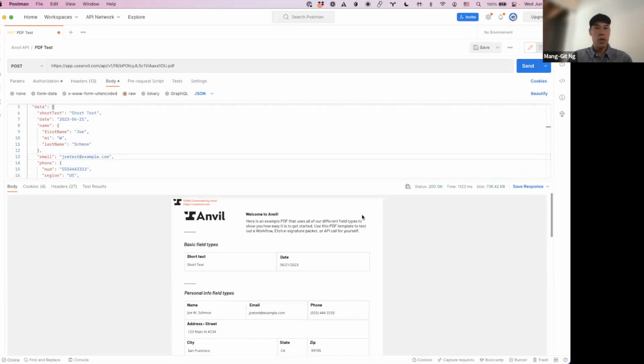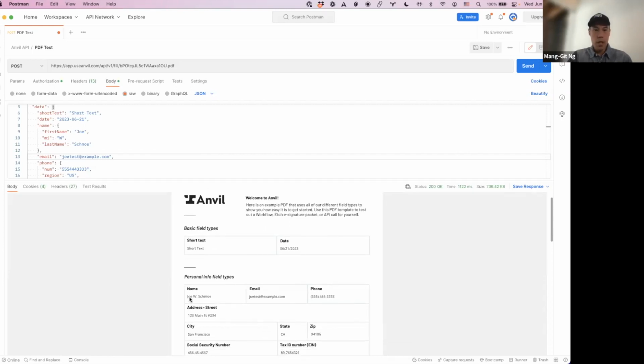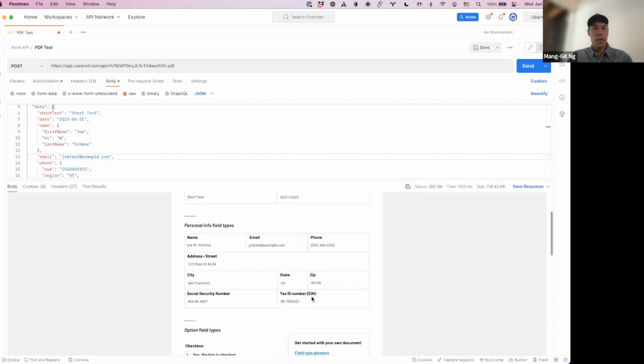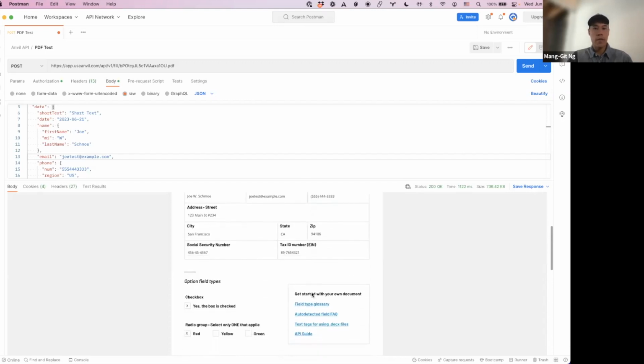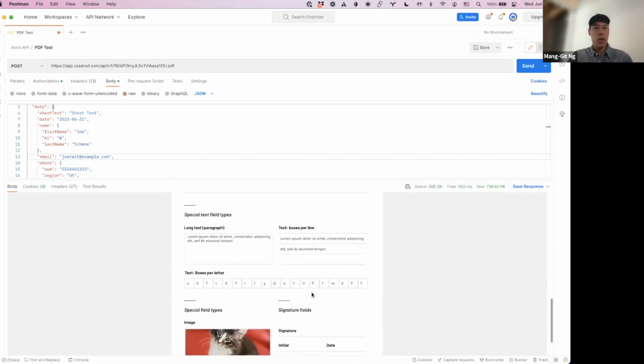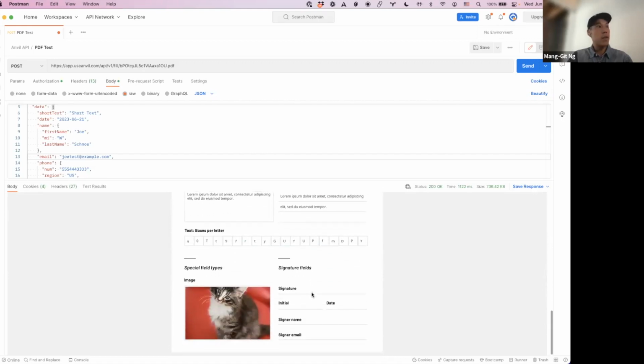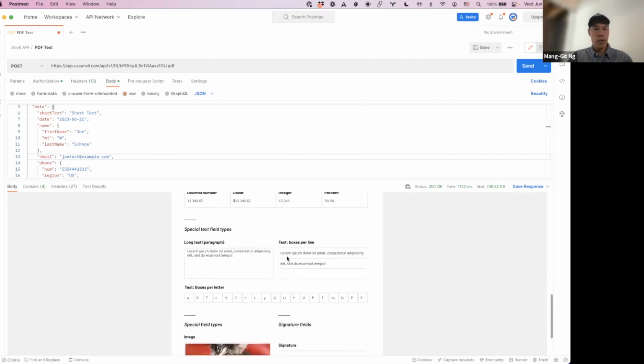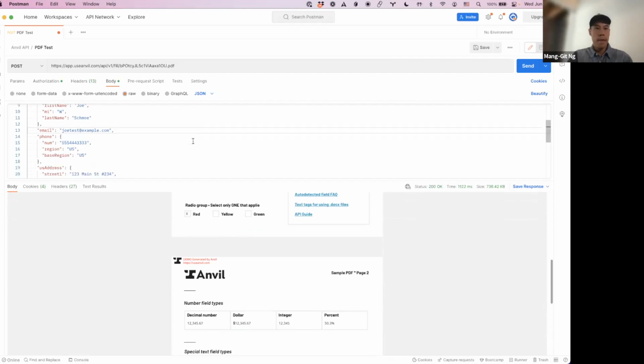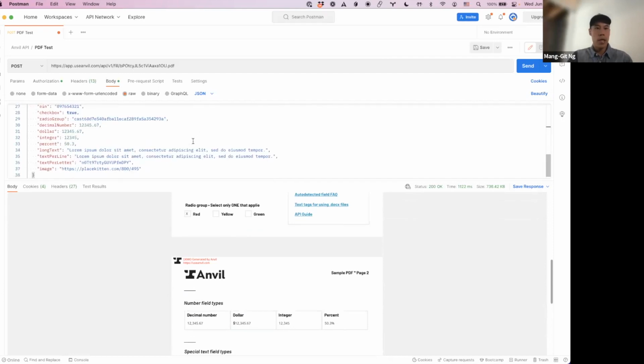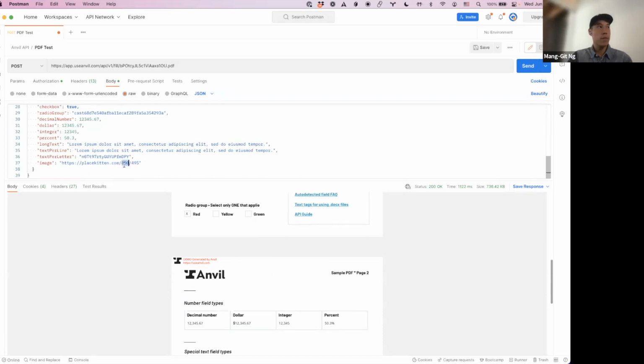But yeah, so the PDF has been generated. You'll notice that there's a demo watermark here at the top left because I'm using the development key. You'll notice down here it says Joe Schmo, joetest at example.com, and then the rest of the information was the provided information. This is a multi-page PDF. It shows various types of fields in Anvil, including an image field. All this can be filled out. So if we go down here, you'll notice that the image field is actually just a URL to an image that was passed in.